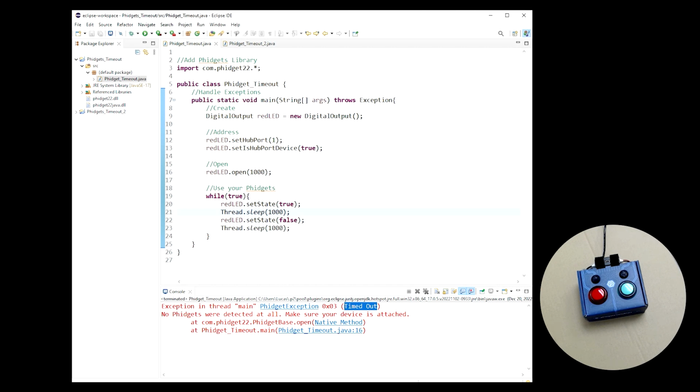So you can see the line here is line 16. So we get the timed out error on the open. So essentially the library is trying to connect to the device for 1 second or 1,000 milliseconds. And then if it can't find it in that time, it'll throw an error, which is what we're seeing here. So that's the simplest kind of situation where you may be getting a timed out error, is that you just do not have any Phidgets plugged in. So I'll plug this back in here. And we'll move on to the next reason why you may be getting that error.